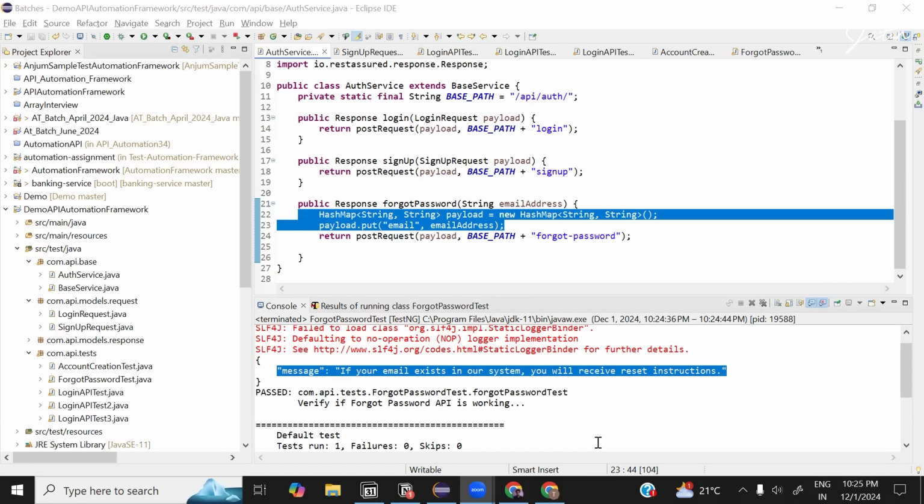And if you observe carefully, I have taken care of login request, sign up request, forgot password. All the three APIs I have taken into the auth service class. This is how your auth service class looks.